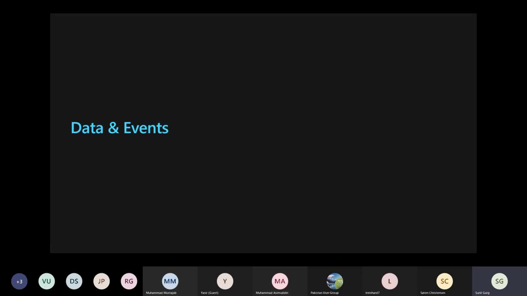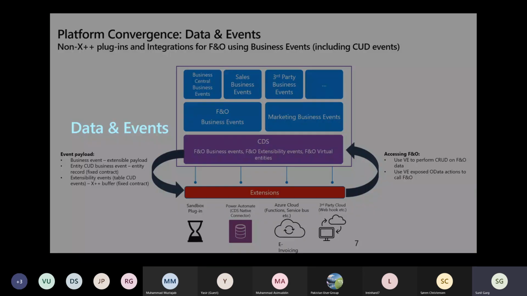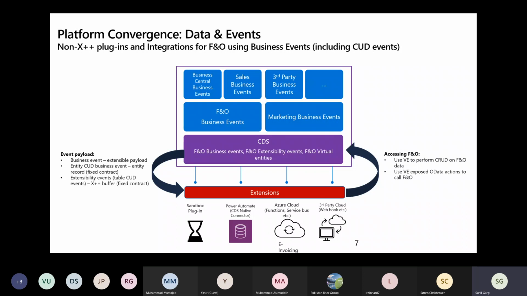So now let's dive into the integrations area, which is data and events. What we see here is basically the concept of having Dataverse as the platform that can accept events from any business application that is out there. Today, before Dataverse was called Dataverse, it was called Common Data Service. It was conceived as data driven, data gravity, and hence it was Common Data Service. But we want to take it one step ahead, which is it should also be the platform for events, not just data.